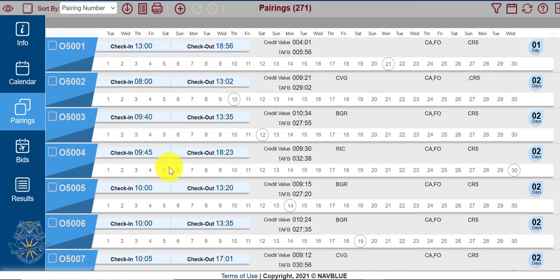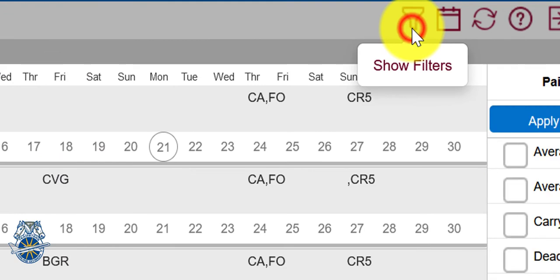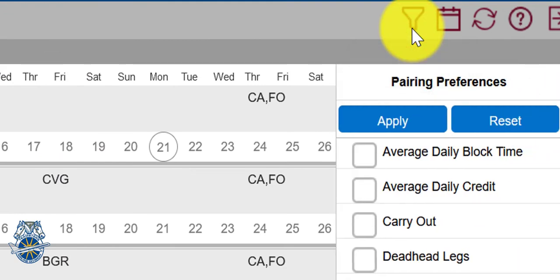In this video, we're going to focus more on the pairing side of the software. This is going to be more about what pairings are actually available and how to go about filtering them down to fit your criteria of what you want to do for the month. Like I mentioned in the other video, we want to come up here to the show filters, and the show filters is going to let us break down exactly what pairings we want to see.